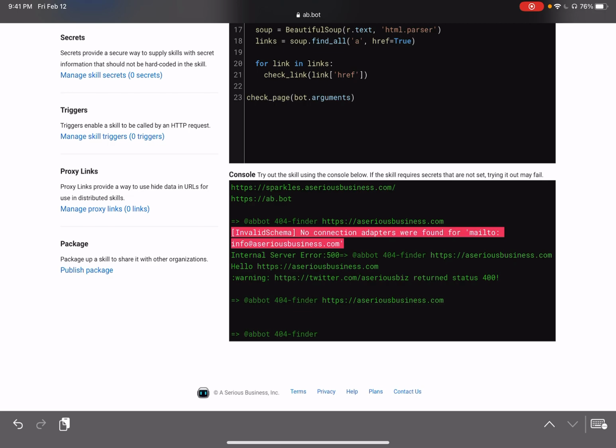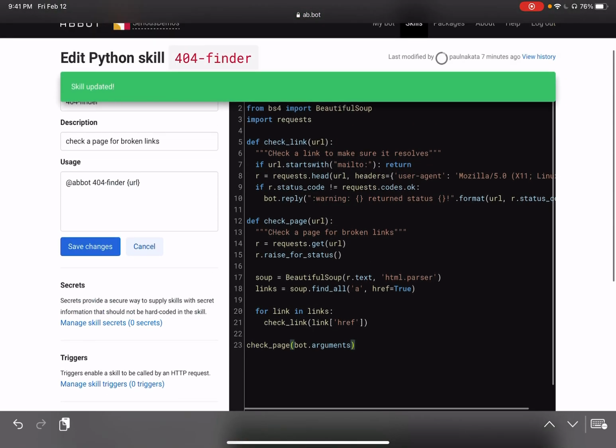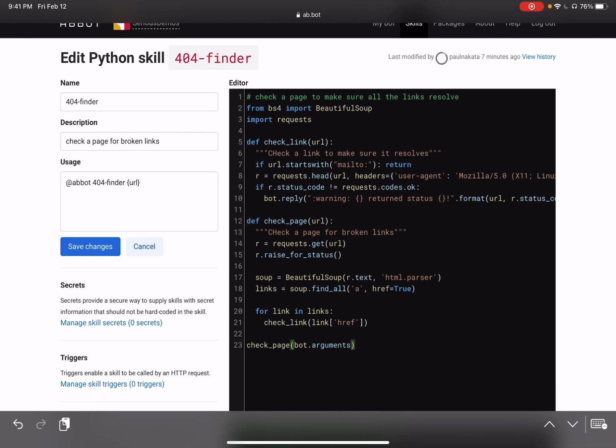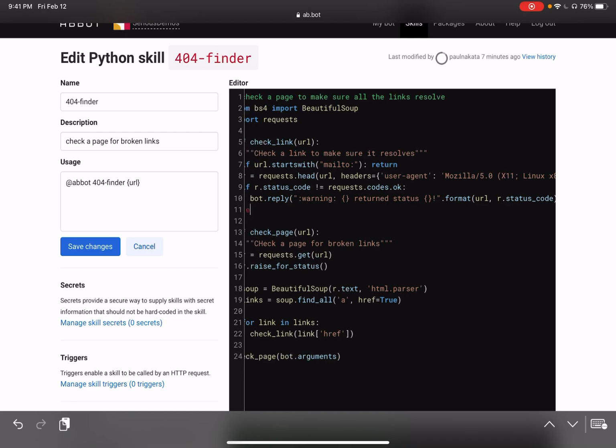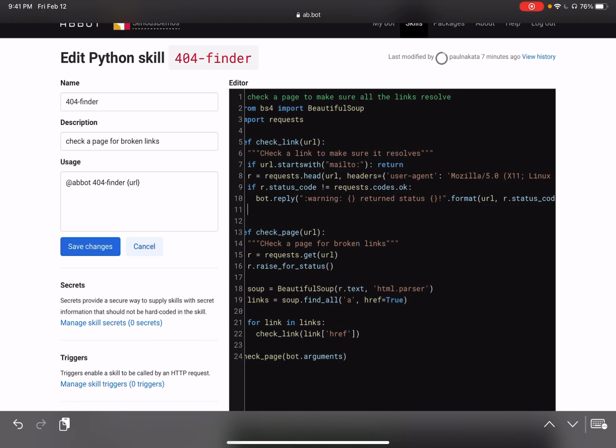Okay, cool. So no errors, which means everything works. Now, I think we probably should say something if everything works. So I'll just do this for now. I just want to make sure that everything's kosher for right now.